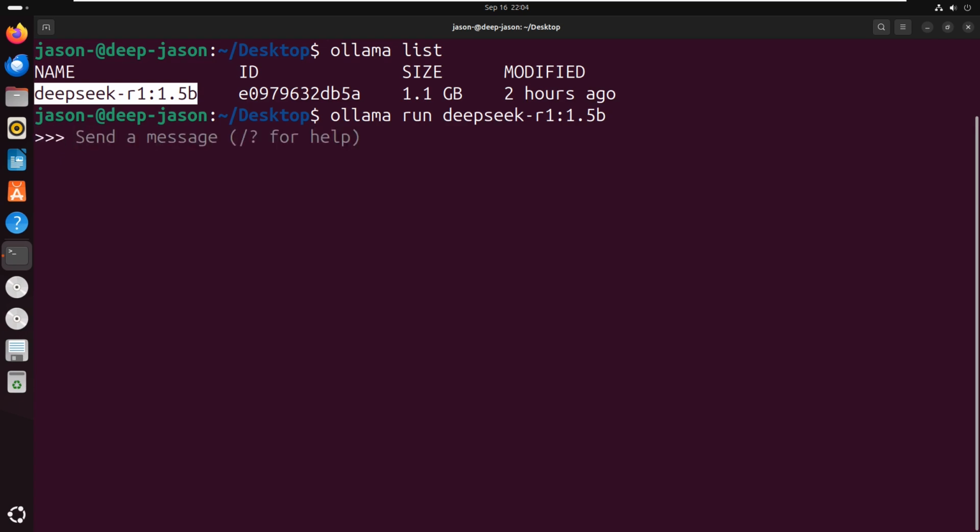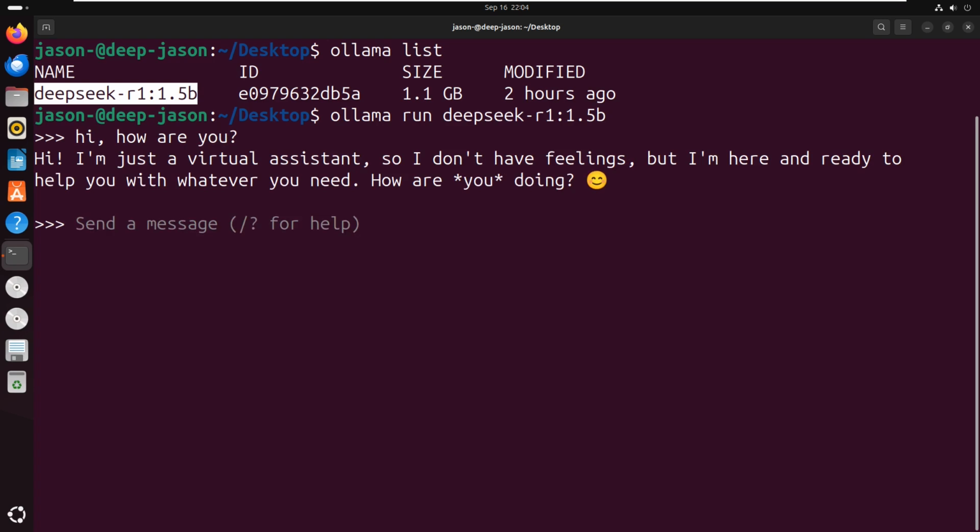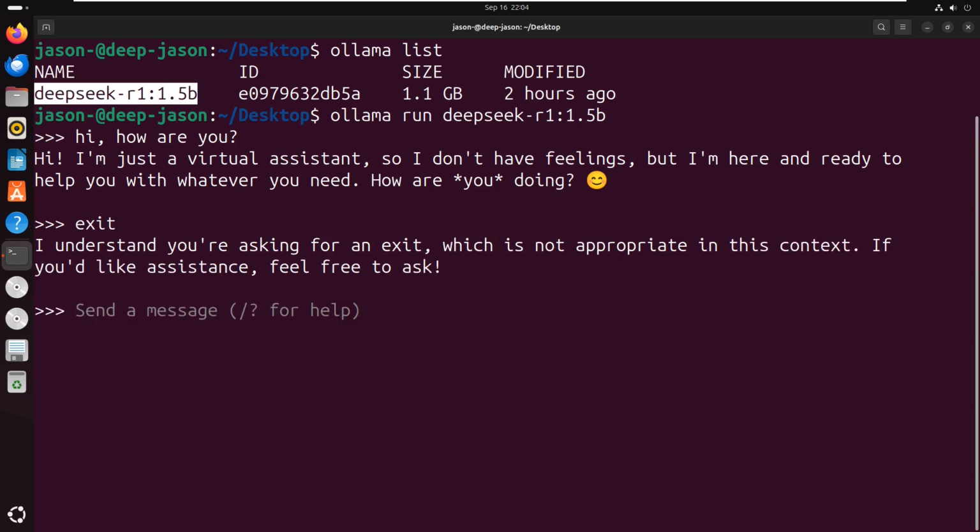So now we can send a message or chat with the DeepSeek model. We can type, hi, how are you? Then we get a reply from the model. Of course, this works, no problem. But in many cases, we need to have a GUI. So this is the reason why we need to install AnythingLLM. Let's exit. Oh, sorry, not this one. We can use the bye command to exit from Ollama.